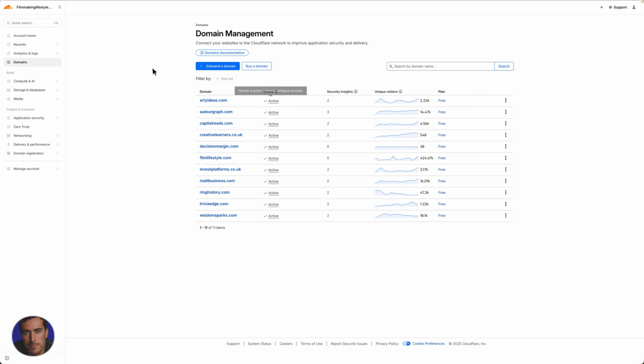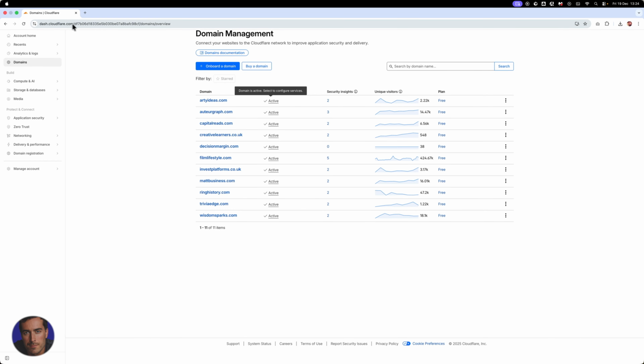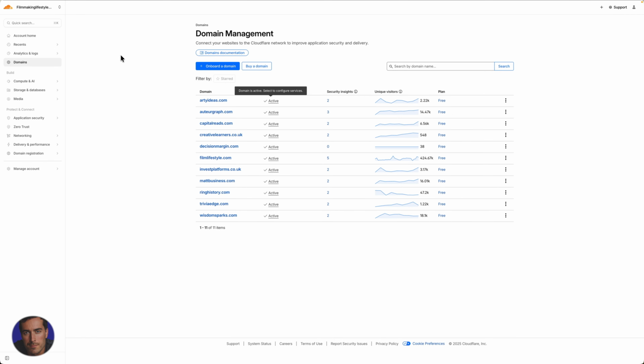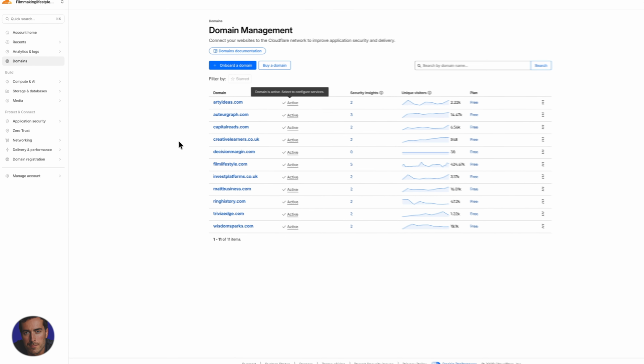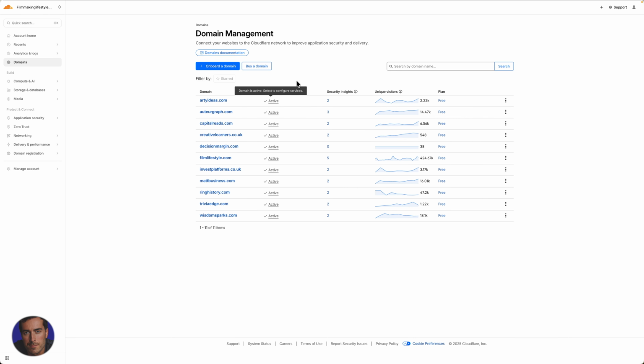So I am here on Cloudflare, cloudflare.com. Sign in, get a free account. Cloudflare is free. There are Pro plans and there's really cool stuff you can do with the Pro plans, but you can have unlimited sites currently on a free plan. So here are some of the sites I currently have on Cloudflare.